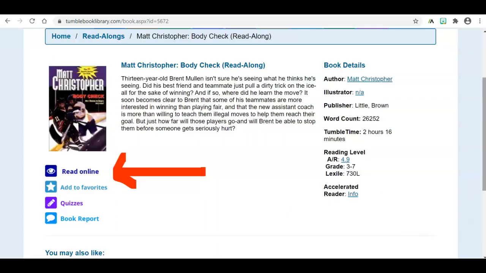When I do, I'm going to get a description of the book. It's going to tell me how much time it takes to read this book usually, right here. 2 hours and 16 minutes. It's going to give me an AR level, a grade level, and a Lexile level. And I am going to click on the Read Online link. But I just wanted to let you know, too, that you can actually take a quiz after you read the book, or you can do a book report afterwards, which I really like, and save that or print it for your teacher.